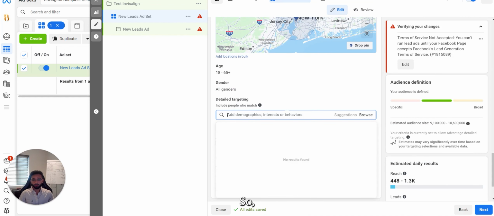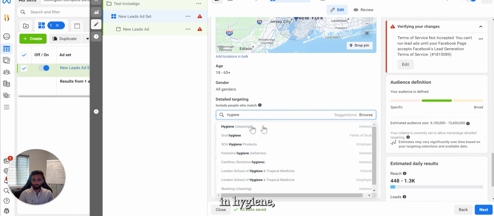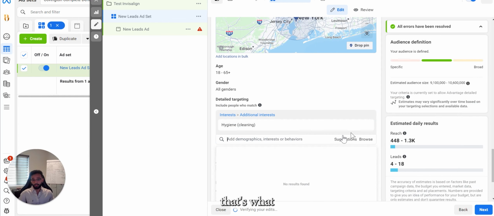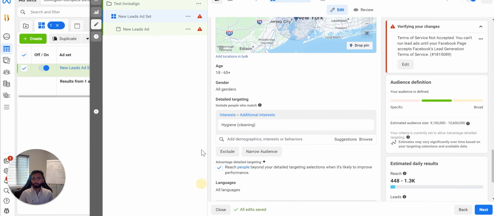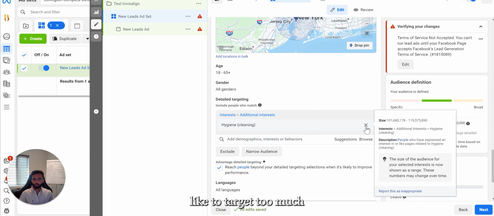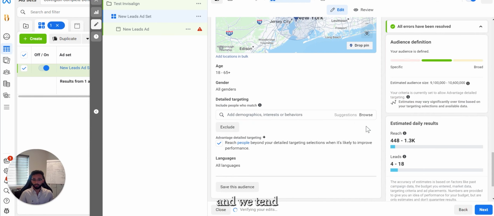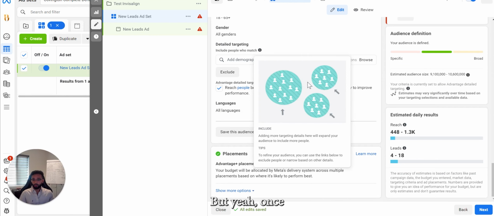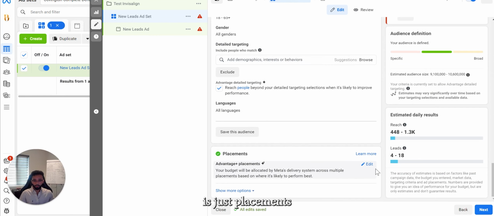Detailed targeting. So, for example, some people are interested in hygiene. You can put in hygiene cleaning if that's what you're offering, that's what you're advertising. But yeah, we usually don't like to target too much because it just narrows the audience and we tend to get worse results. But yeah, once you have your audience created, the next step is just placements.